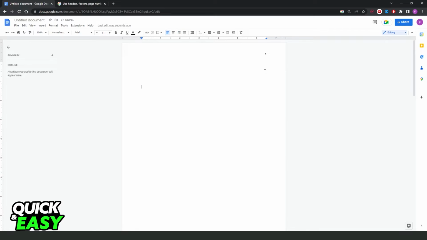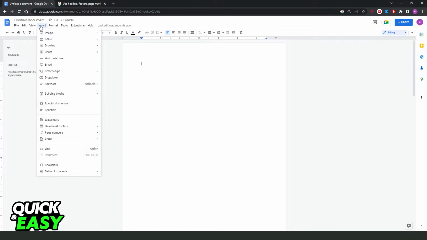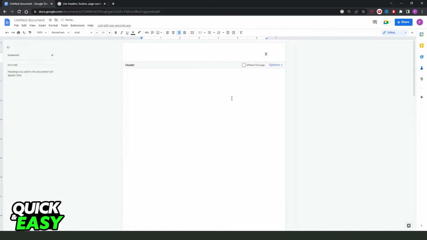You can also click right here on Insert, come to Page numbers, and click on any of these options. Okay, I'll use this one, and click on Different first page. So click right here, Different first page, and just don't type anything. You will see that the count will start on page 2.